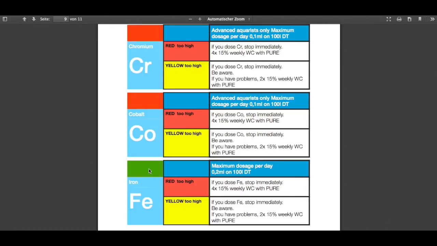When there is coming up something that you can see there was cobalt or chromium or iron in the water, just stop the dosage please directly. And for chromium and cobalt, if you have problems, you then really should do also what is written in here, and it's fine.